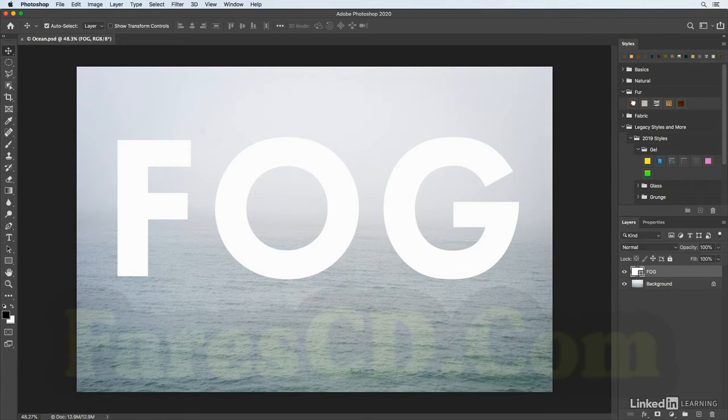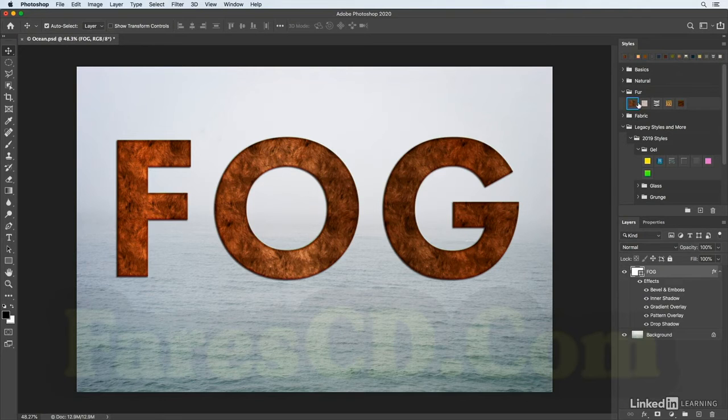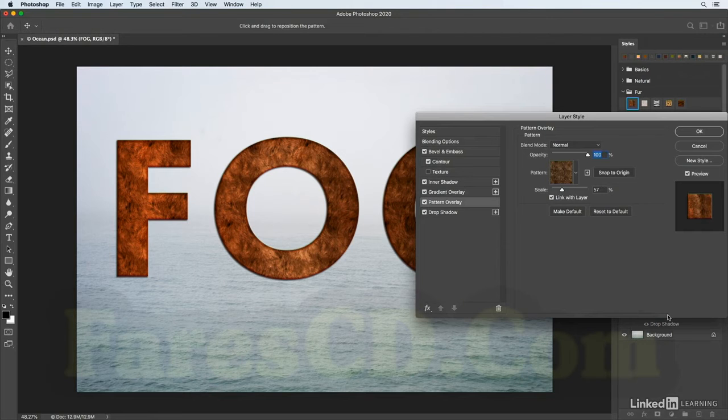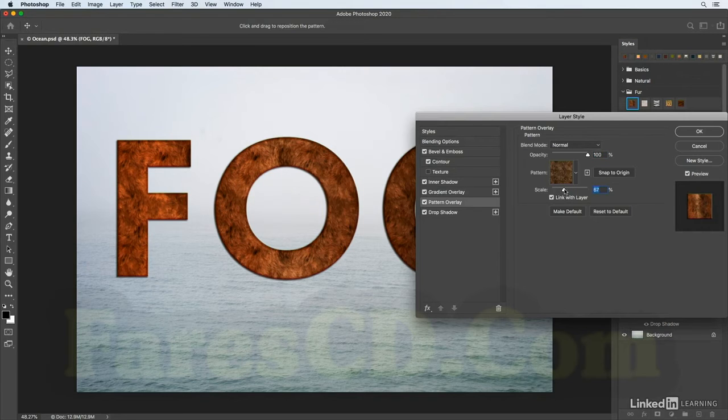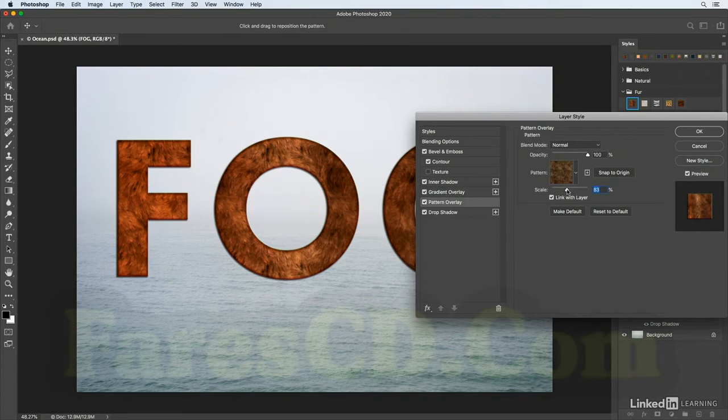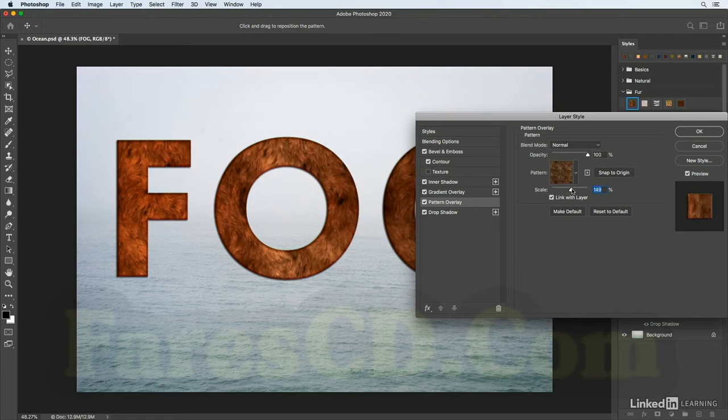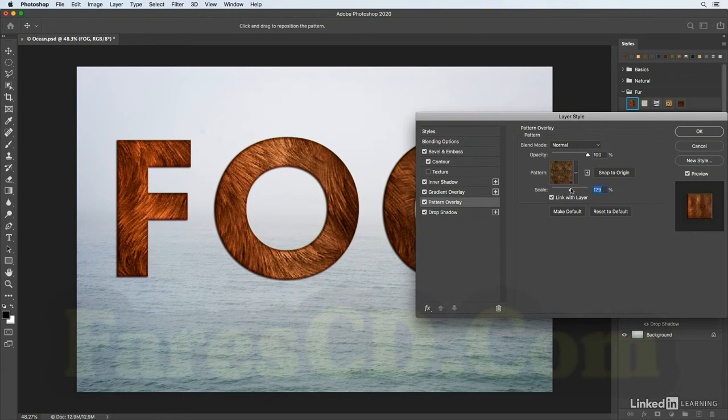So if I just want to transform a portion of a style, for example, the pattern overlay in this case, or maybe a gradient overlay, I just need to double click on that layer effect in the layers panel. And then I can come in here and I can scale this. So I can make the actual texture here that looks like fur much smaller or much larger using the scale.